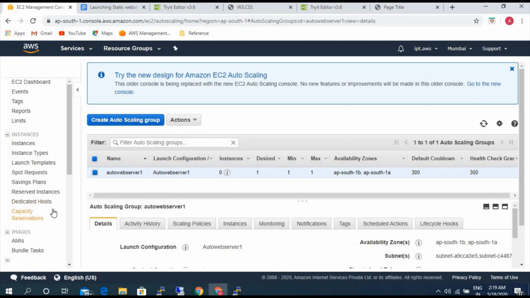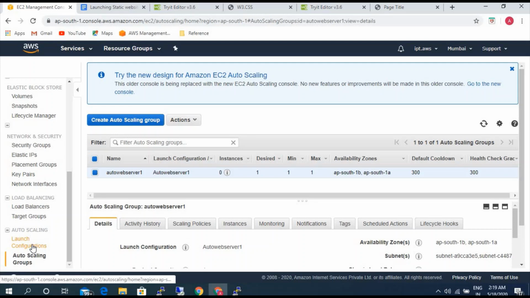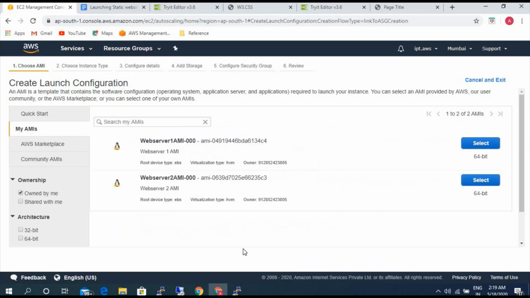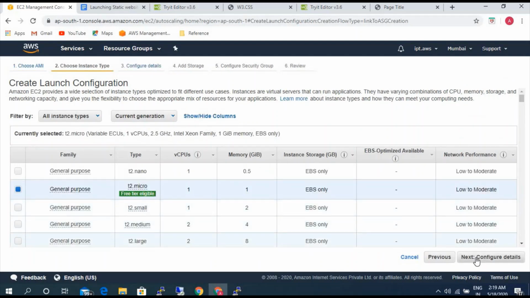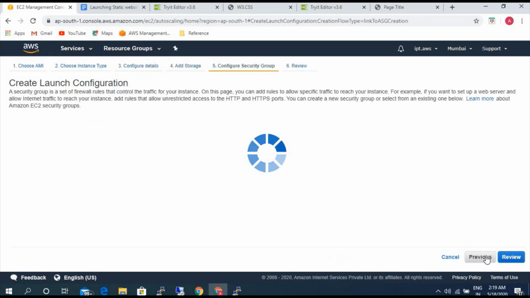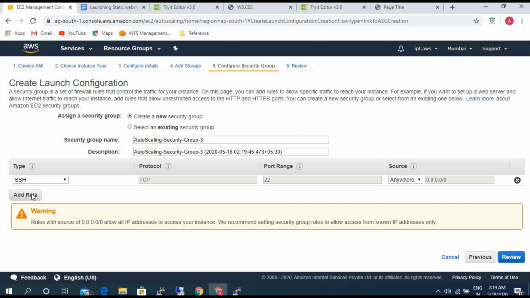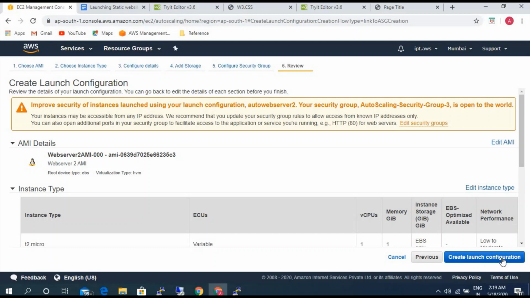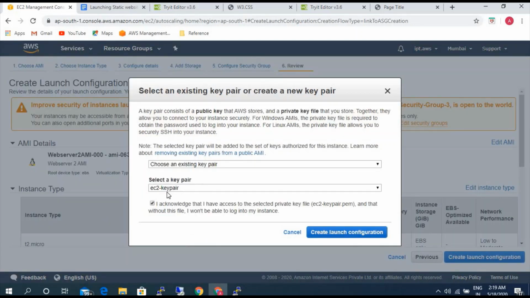So we're going to create another launch configuration and auto scaling group for web server 2. Create a new launch configuration, web server 2, same. I'm not going to make any changes here. Auto web server 2. Not going to make any other changes here. Next. Here I'm just going to add HTTP. That's it. Review, create, and select the same key pair.